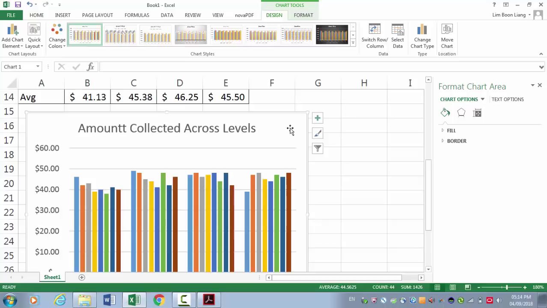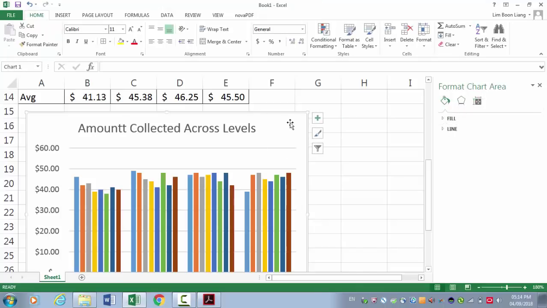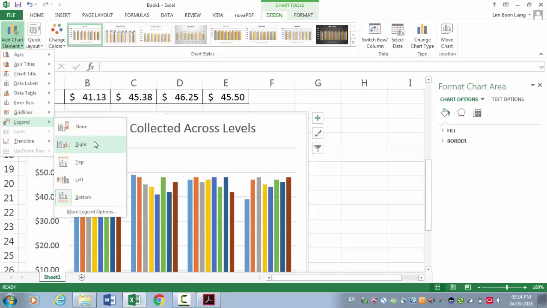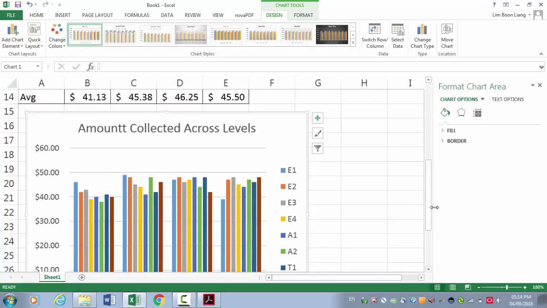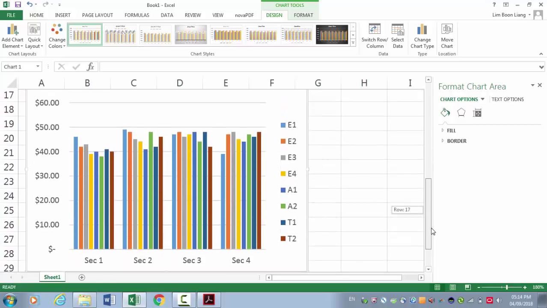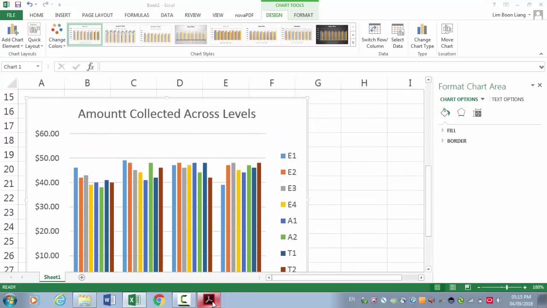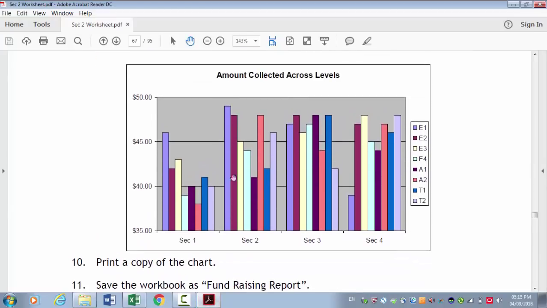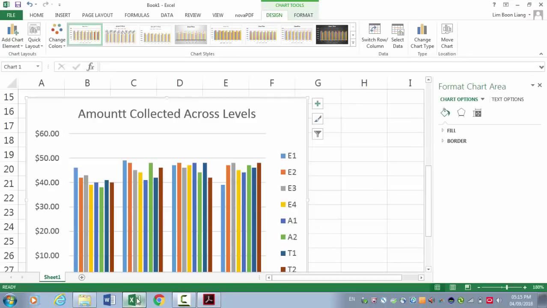And legend, as you can see, is shown on the right. So the moment you click on the chart, add chart element should be shown. Select legend and place it to the right. Right, so there you have it. This should be the chart that you need to create.